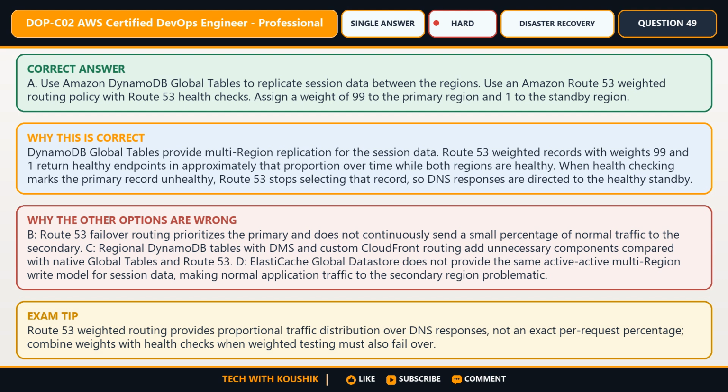Keep this point in mind for the exam. Route 53 weighted routing provides proportional traffic distribution over DNS responses, not an exact per-request percentage. Combine weights with health checks when weighted testing must also fail over.